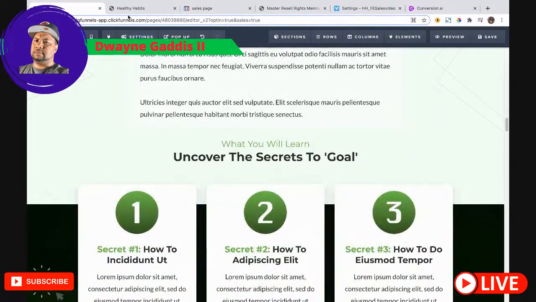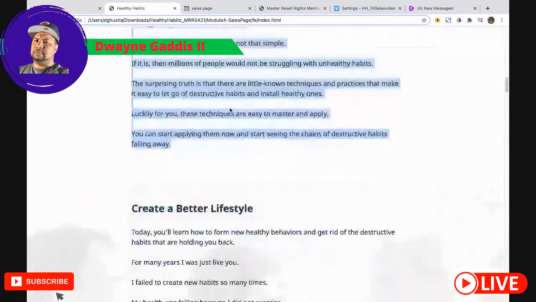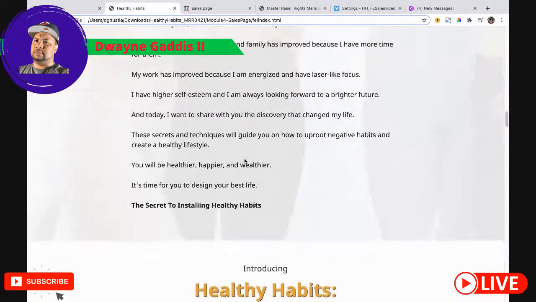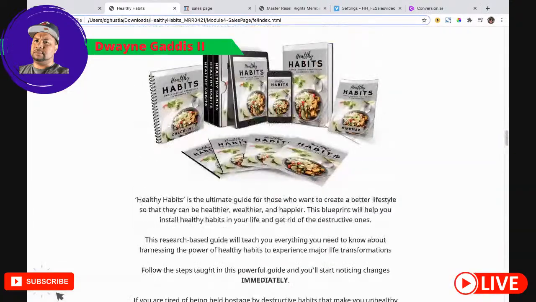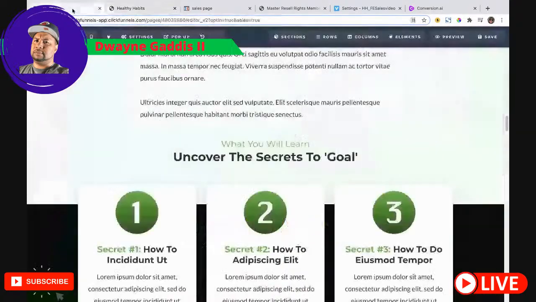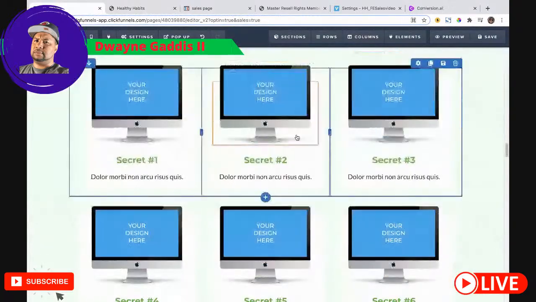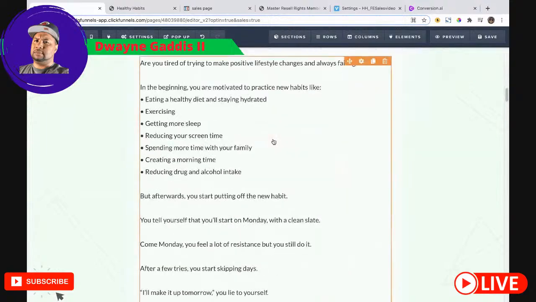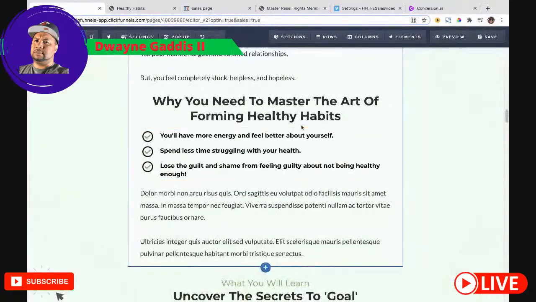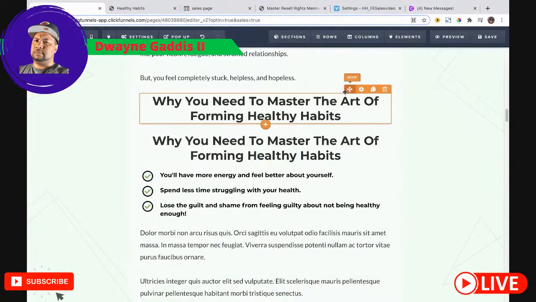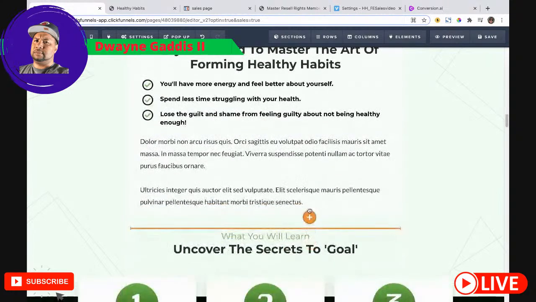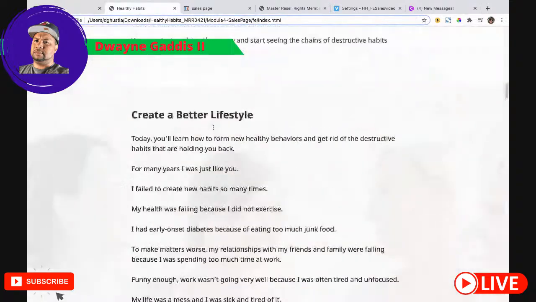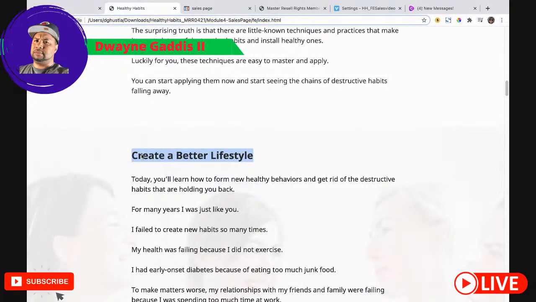Now this one flowed into what you will learn, and there's more sales copy here. So this is where you have to get a little bit creative. What I would end up doing is I would just keep this section going. I'm going to copy this headline and drag it right here. And then I'll copy the create a better lifestyle.